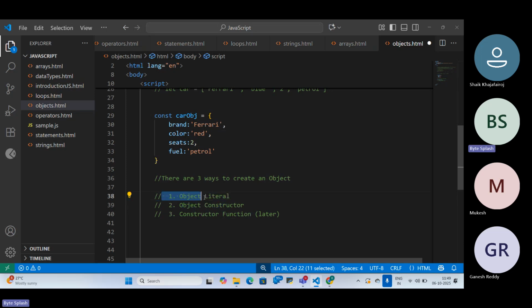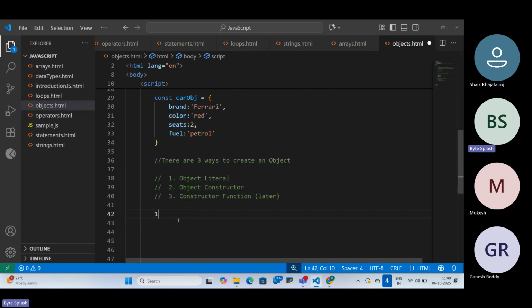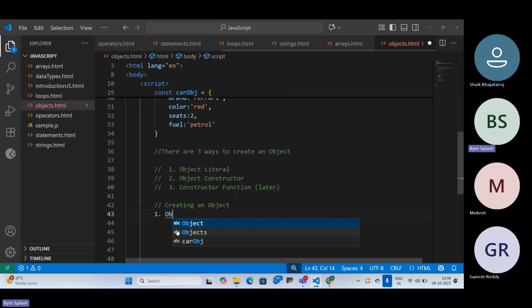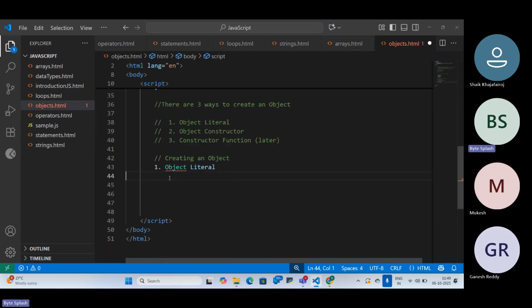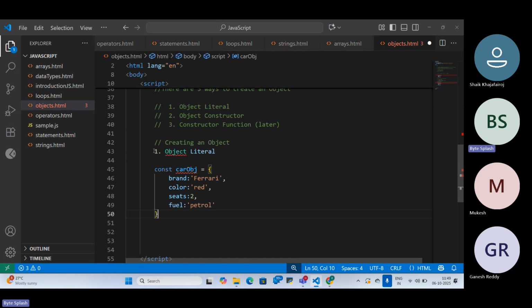So the object literal way. Already this is the literal way of object creation. Creating an object: literal way, object literal. Same I'm going to mention. So this is the way we create an object using this way. Clear? Any doubts till this point?